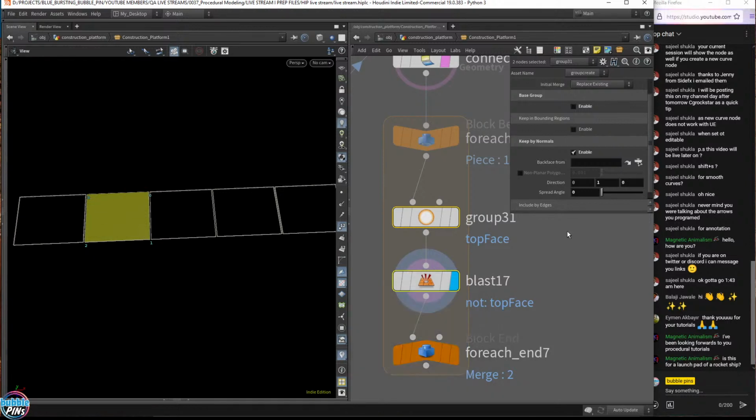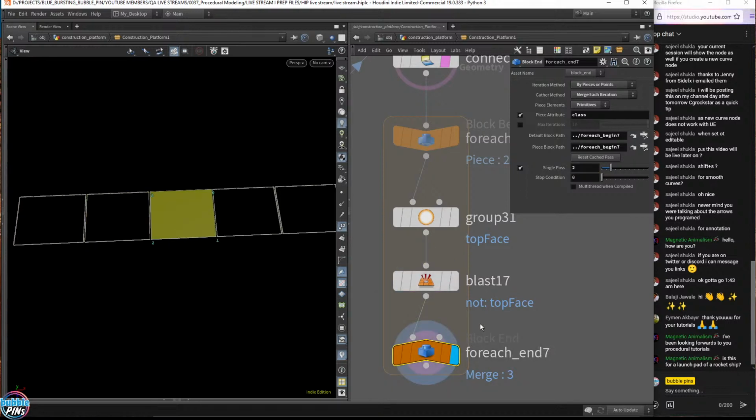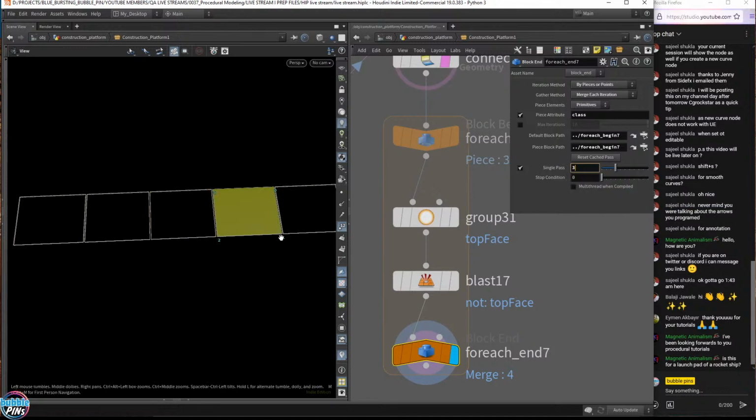Now let's look at the next plaque. 0, 1, 2, 3. And let's look at the next one. 0, 1, 2, 3. So the point numbers are always in the same order. And this is awesome of Houdini to do this, because in order to find this side and this side, which are the 2 sides that we're going to put the handrails on, we know which points to use.